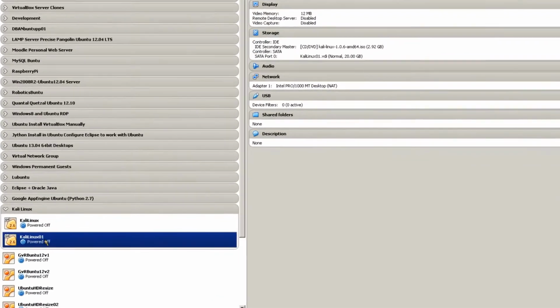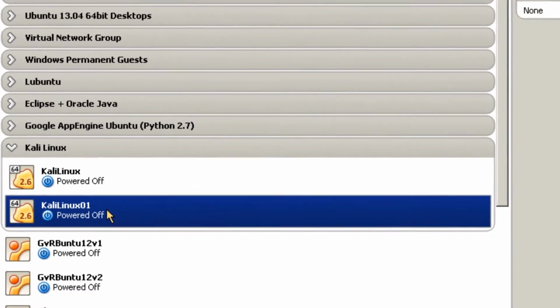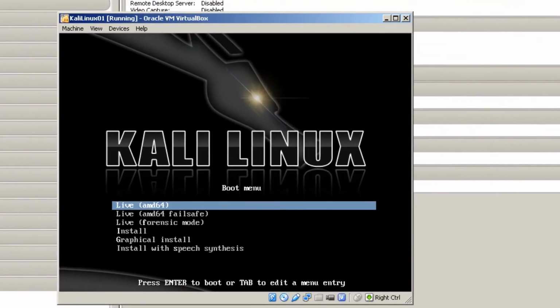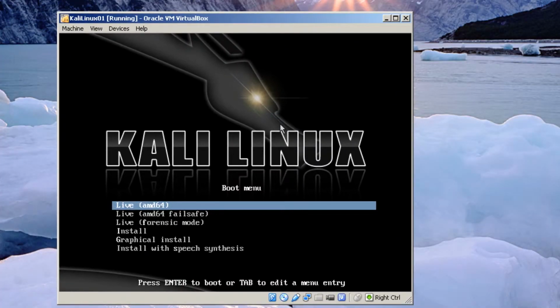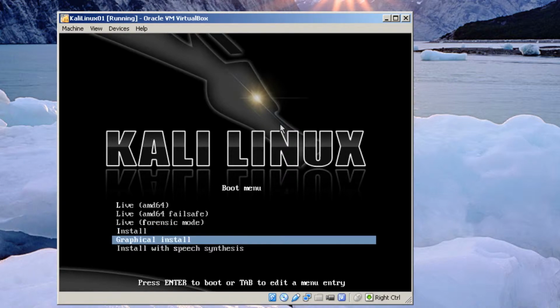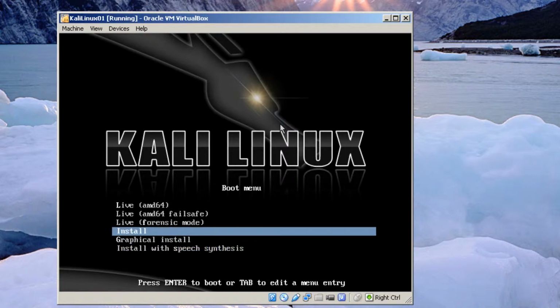Here's the Kali Linux 01 virtual guest powered off, so let's go ahead and start it up. Right click, start. Now you've got a number of different install options here. You've got some live installs, and I'm going to choose just the regular install. Graphical install will allow you to install using your mouse, and then install with speech synthesis is a text-based install, but it's got all the defaults listed, so it's not that hard to do either. But I'm just going to take the basic install, click Enter.